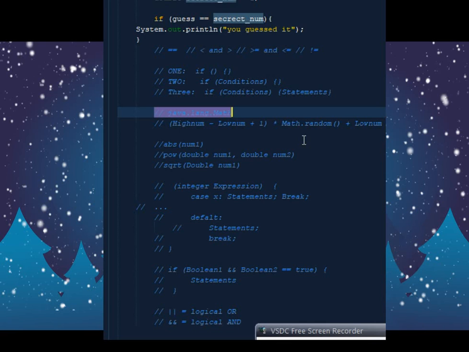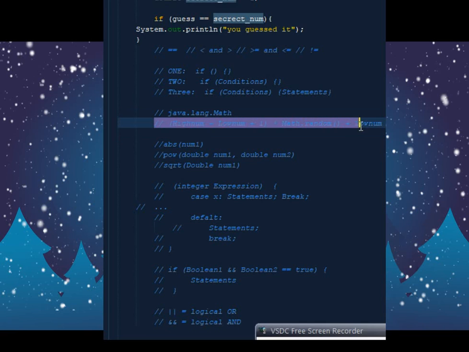Now if you wanted to generate random numbers, you need to import the Math class. For this you type in java.lang.Math to import the ability to use RNG. The method for generating random numbers is Math.random(). This randomizes the number to any number.